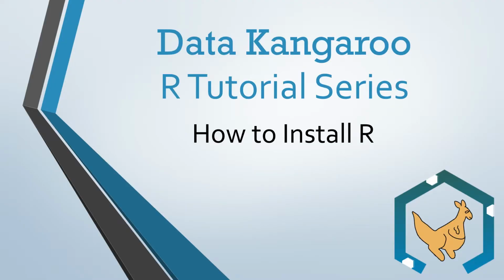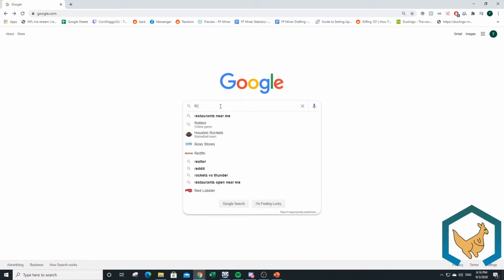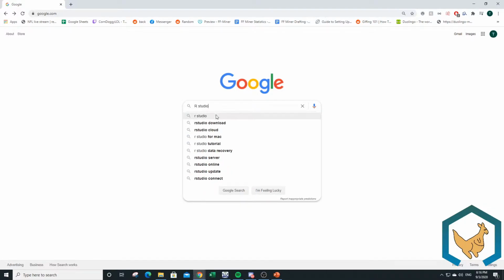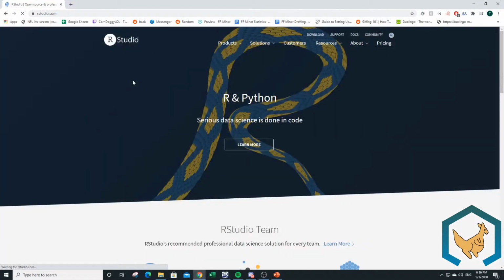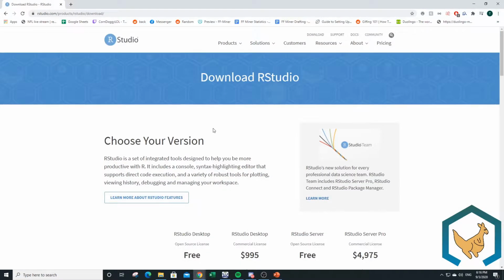Today in our R tutorial series we're going to quickly go over how to install R to our computer. So let's get right into it. First, open up your web browser and type in RStudio. We're going to want to click the link that says rstudio.com. In the top right you're going to find a download button. Click that and scroll to the area that says free.